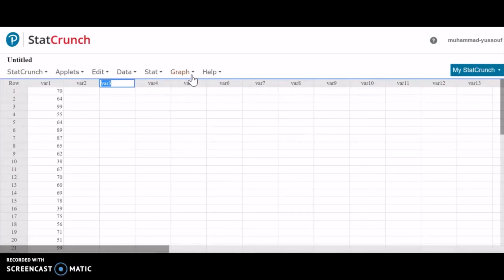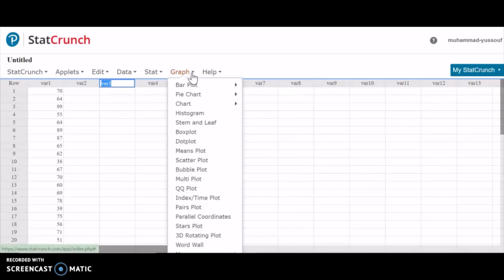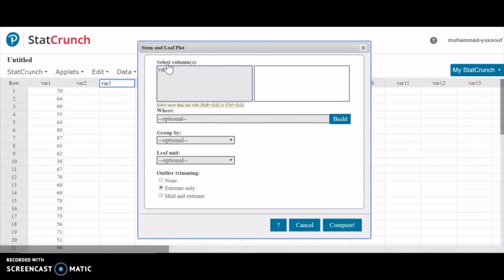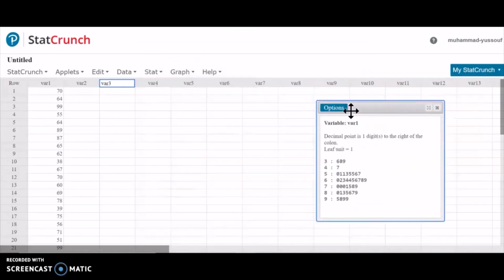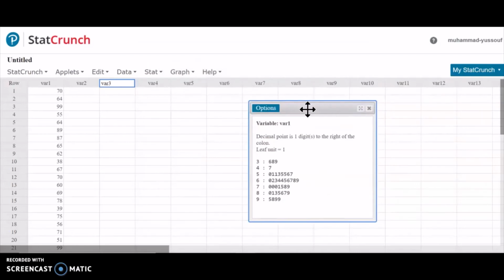So how do you make it? You go to Graphs and go to Stem and Leaf. You click here. It asks you to select a variable, the variable var1. var1 is the variable which contains our data, so we select this one, and now it asks, do you want to trim the outliers? We say no, we don't want to trim, just include everything. So we compute, and here is the stem and leaf plot using StatCrunch.